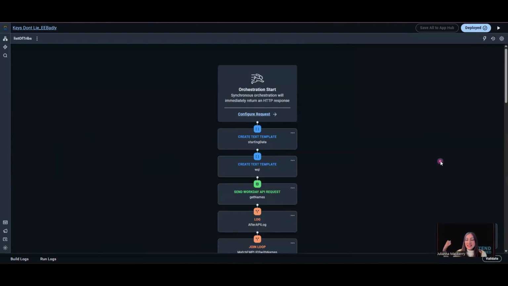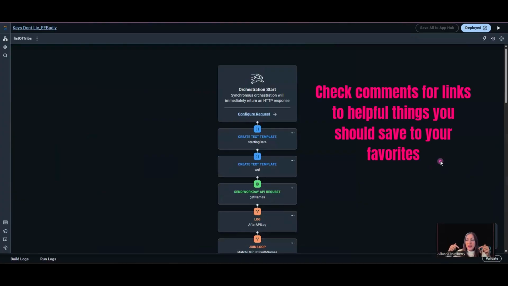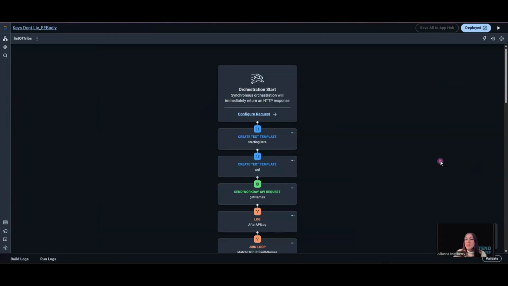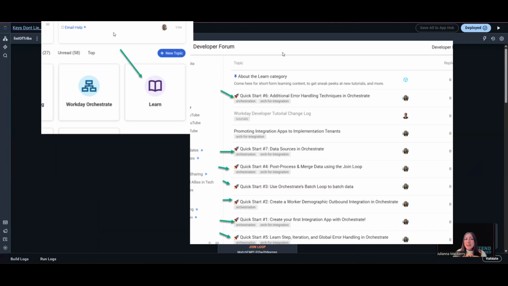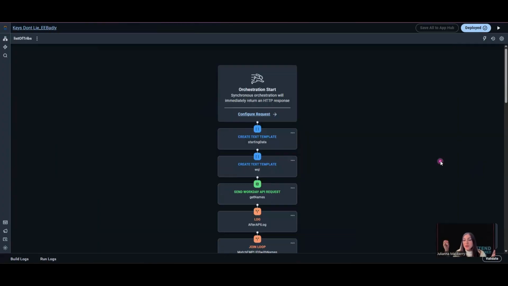So that is the gist of Orc Builder. I am going to have links in the comments to different documentation that has helped me learn Orchestrate, the Workday web services, and more learning tutorials, because the developer forum has step-by-step orchestration tutorials with zip files, and those are really, really helpful as well. So please check the comments for those helpful links to save to your favorites.